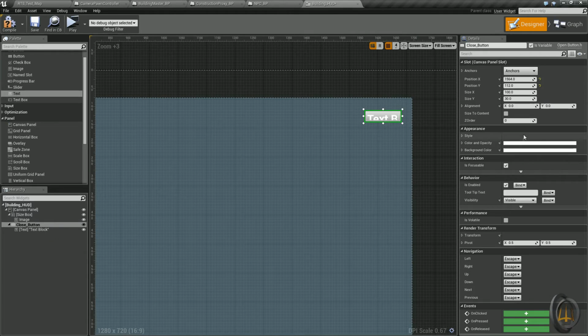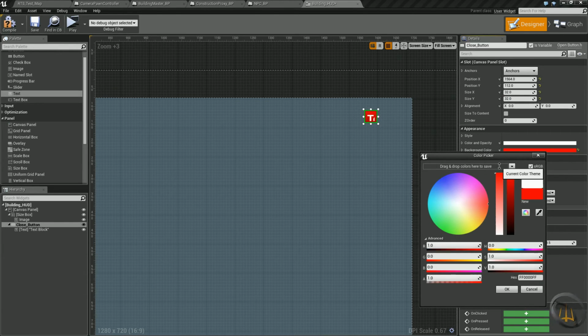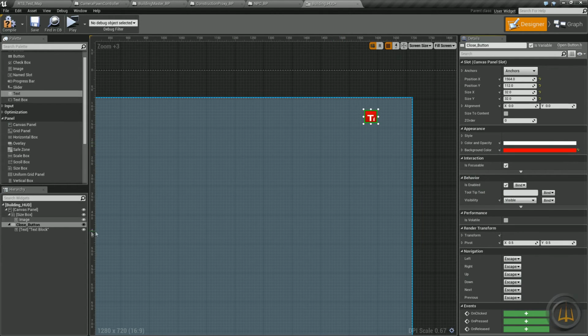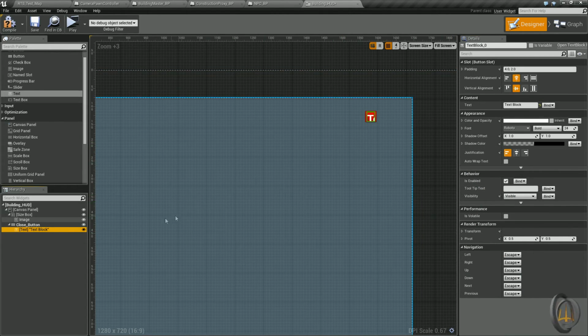So with your close button selected, your size X, let's just do 32. Your size Y, 32. So that way it's nice and even right there. And for the background color and appearance, select it. I'm going to make mine purely red. Opacity full 1.0. And then the text block, let's just go in here and set the text to just an X. All right. So now the X is still too big. See how my cursor turned to a sideways arrow? Just click and drag it down until the X fits in there. Nice and pretty, about like that. That looks all right to me.